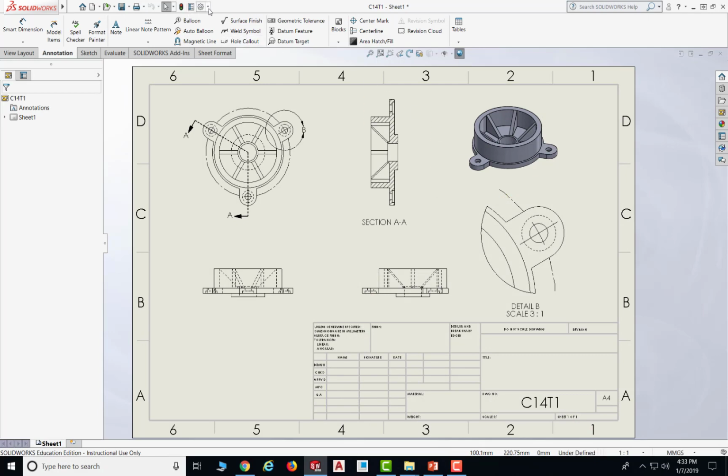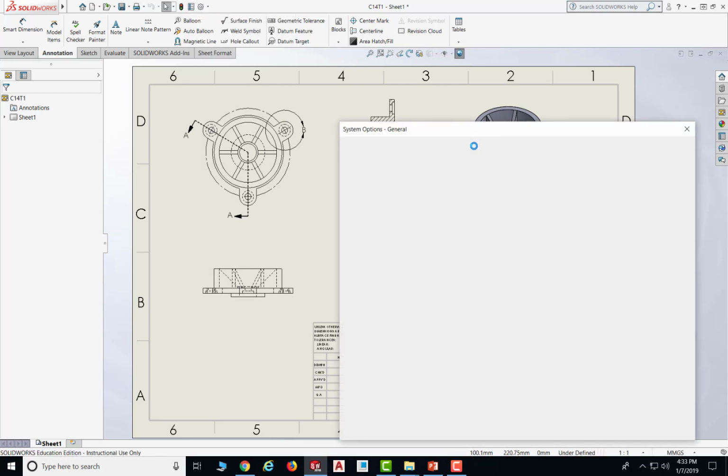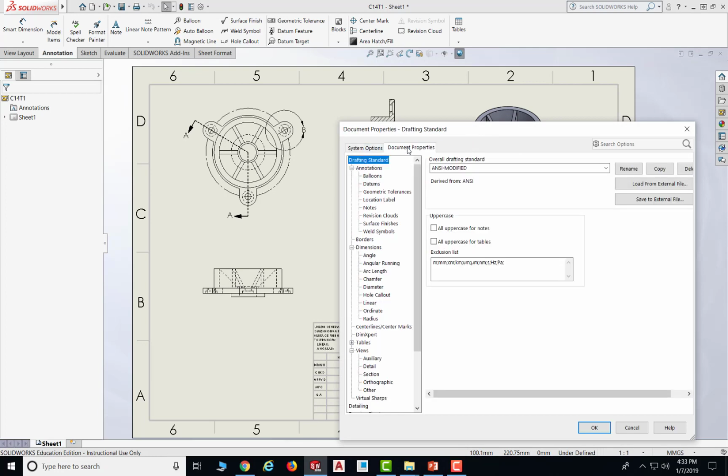And by doing that, as you can see, in document properties, it's no longer ANSI, but changed to ANSI modified because you did some modifications. So it's going to be ANSI modified.